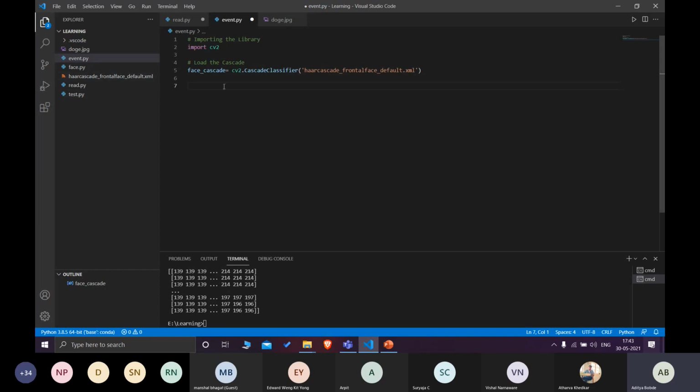Okay, I'm done reading the cascades. For reading, I'm using the function cv2.CascadeClassifier. What this function does is read the file which we have just loaded. So I am reading the file, our cascade.